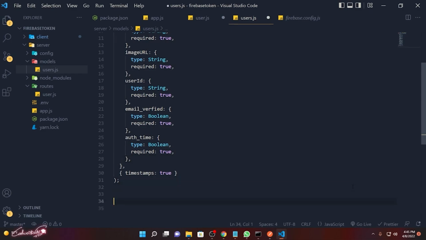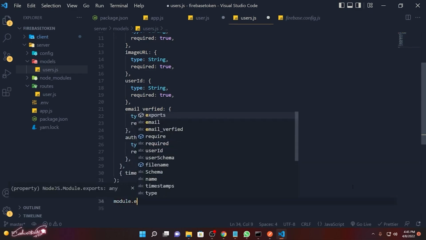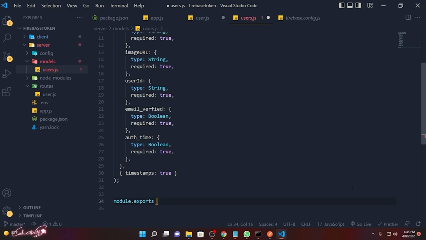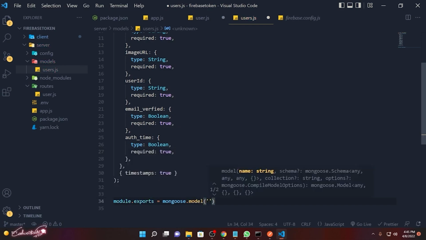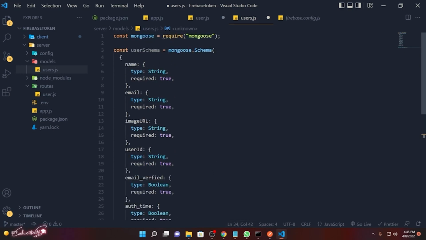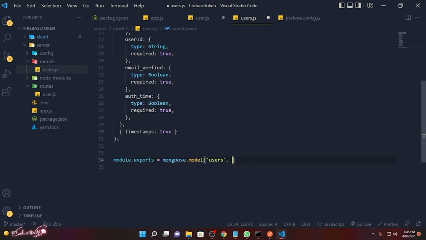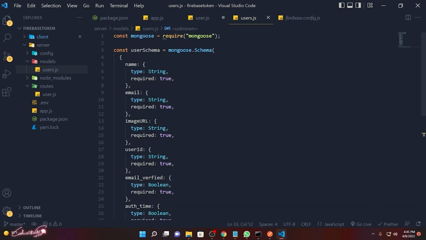Later, even if you want to add much more information, just add that schema information over here. Now I need to export the schema. So module.exports equals mongoose.model. This is the model. So what's the model name? It's going to be users. This users is not your file name, this is our collection name, which is going to be in your MongoDB. Then I'm just going to send this user schema here, using this schema to create a new model.